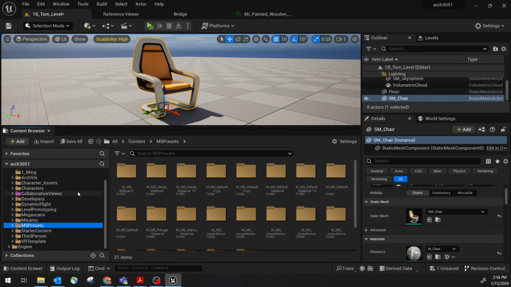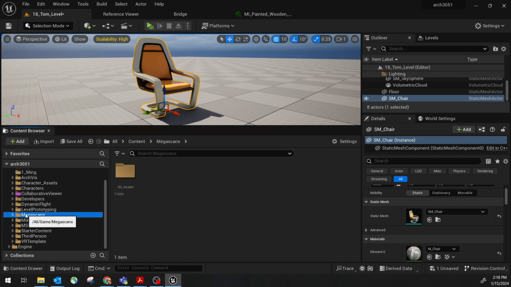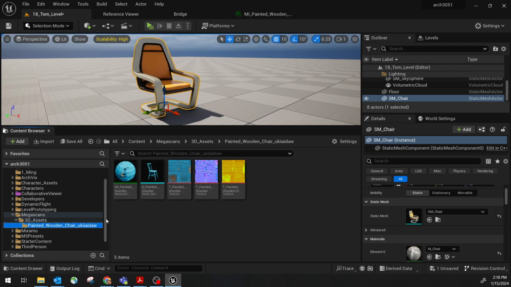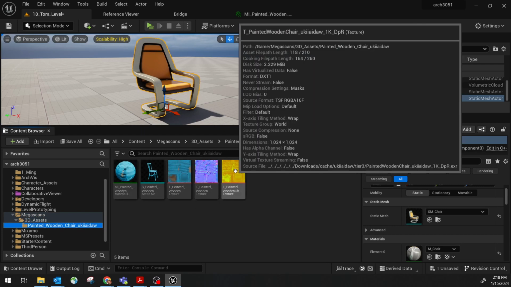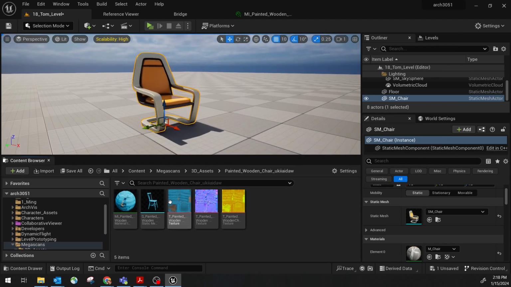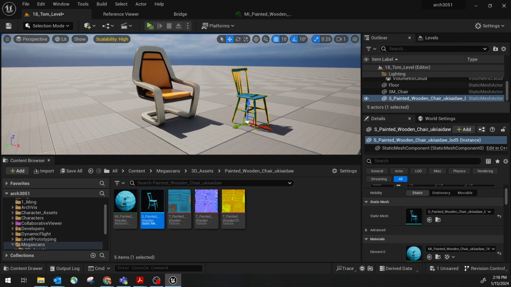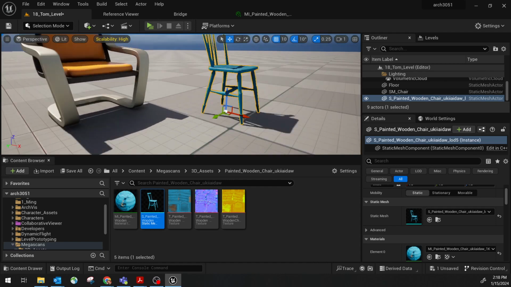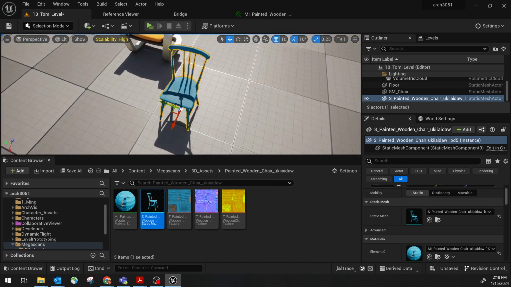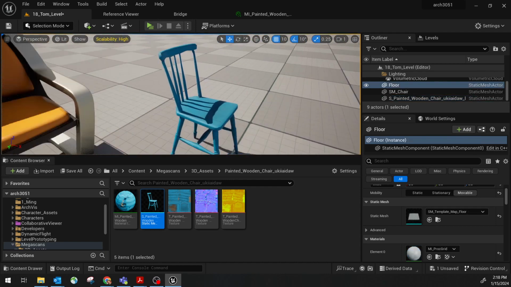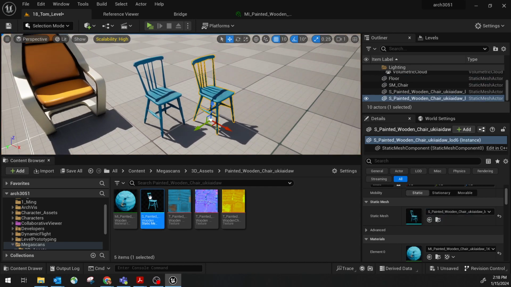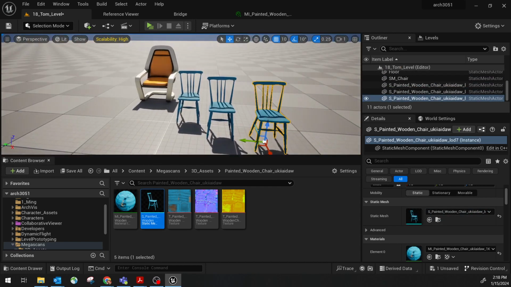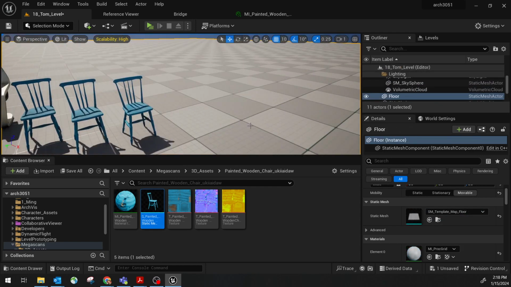Okay, and for our actual downloaded Megascans, this is actually the asset. This is your downloaded material, downloaded asset. The best way to use it is simply drag and drop. So you see this blue chair there. Okay, that looks pretty good. To have this chair in your level, you can drag it. You can use it multiple times. Okay. I will do one more time.